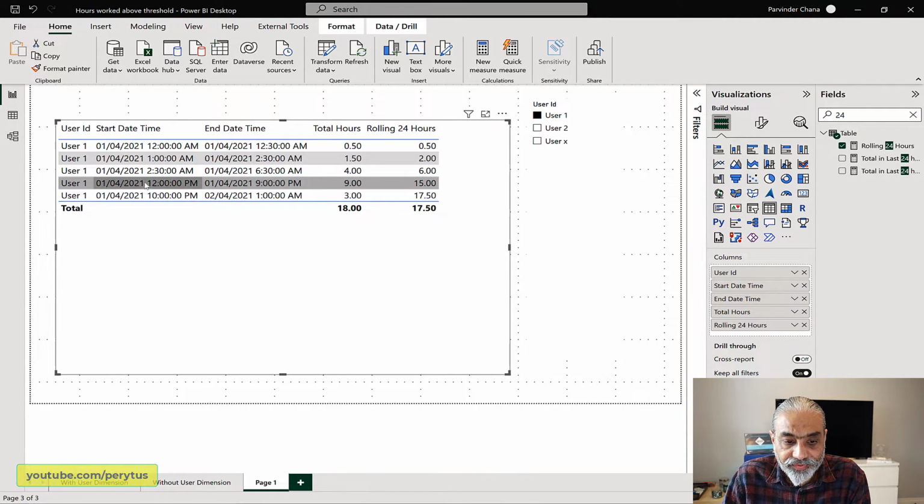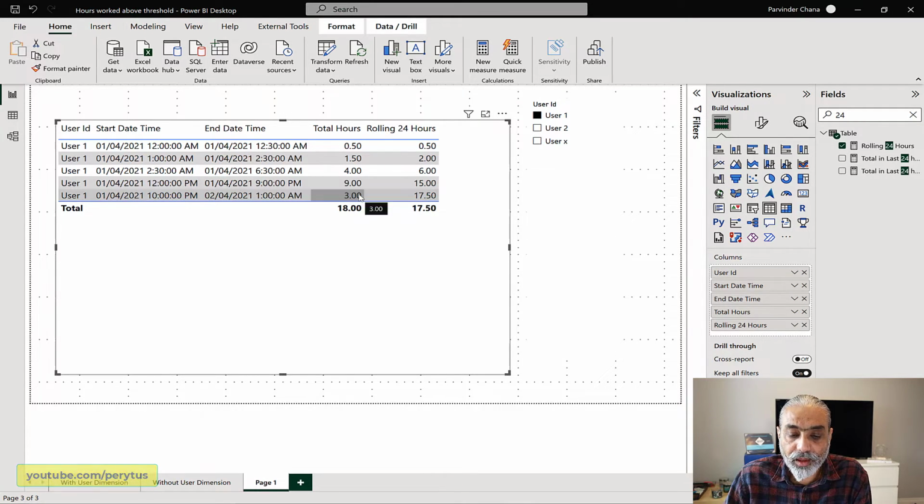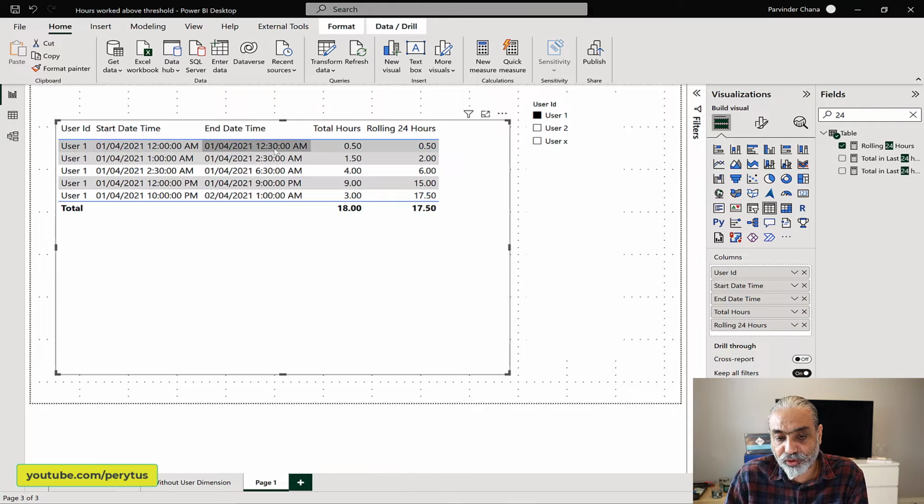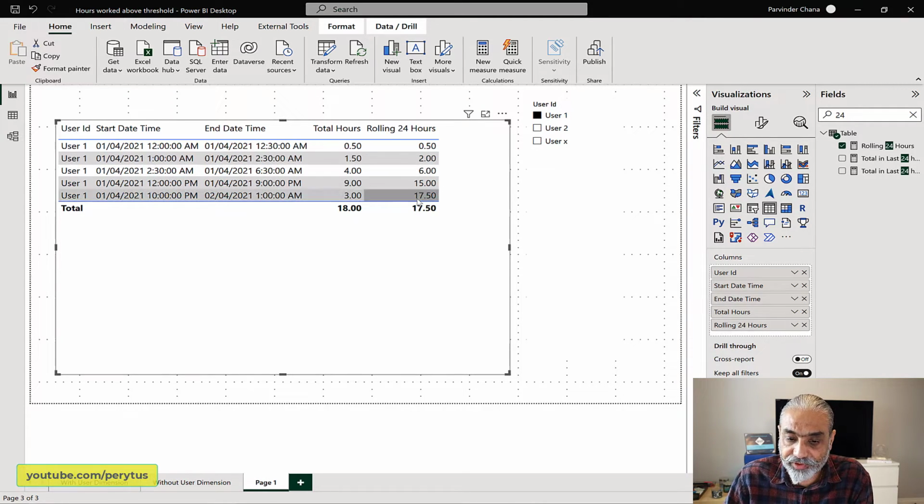So if you go, this range falls within that date range. So that is 9 plus 3, 12. And this also falls within that range because the starting is the 1st April at 1 a.m. So that is 2:30. So this falls in that, so the 4 hours from this. So 9 plus 3, 12 plus 4, 16. And now this starts at 1 a.m. as well, so that is what is coming out to be included in the 24 hours. So this record does not match. So the total 17 and a half hours is coming: 9 plus 3, 12 plus 4, 16 plus 1.5 hours, 17 and a half hours.